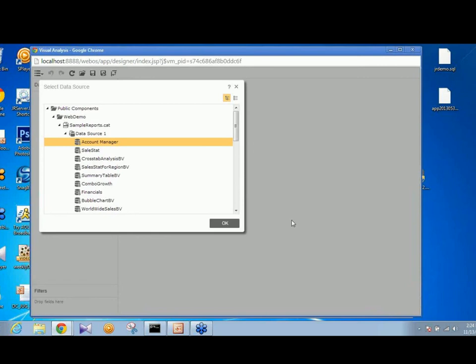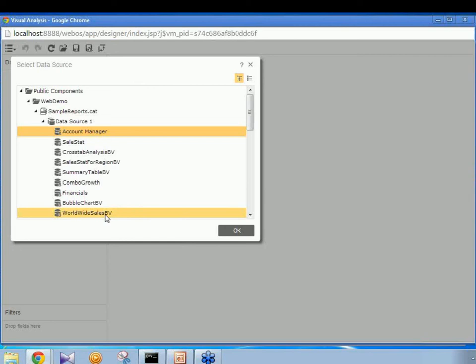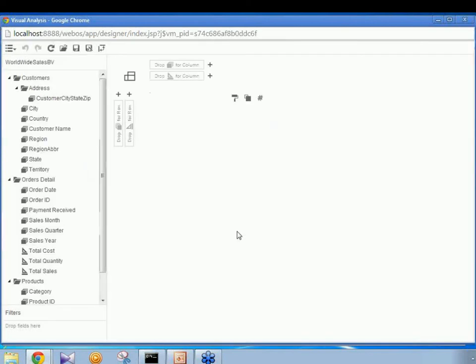So it'll become very apparent what it does fairly soon here. Let me select the data source, Worldwide Sales BV, which is a business view we set up beforehand, and we'll click OK. What visual analysis lets you do is start from a blank canvas, similar to JDashboard, but this is in a crosstab format. You see all the available dimensions and measures in the left side column here.